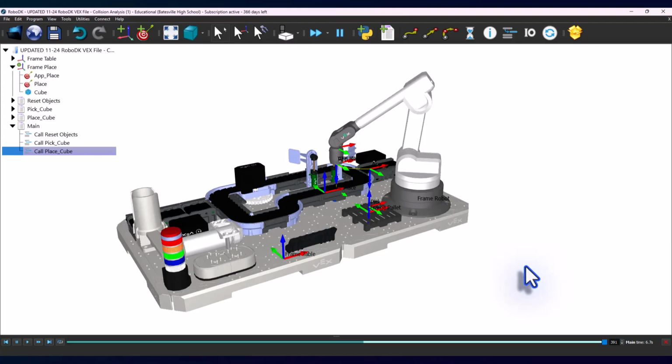Since we already watched the pick and place operation, we just want to make sure that this box is all the way at the very end. And we're going to go ahead and turn on the collision detection. And then we're going to go ahead and play.